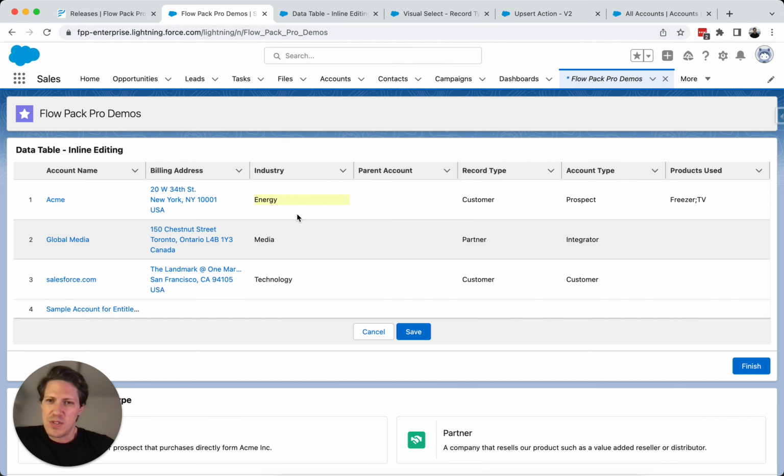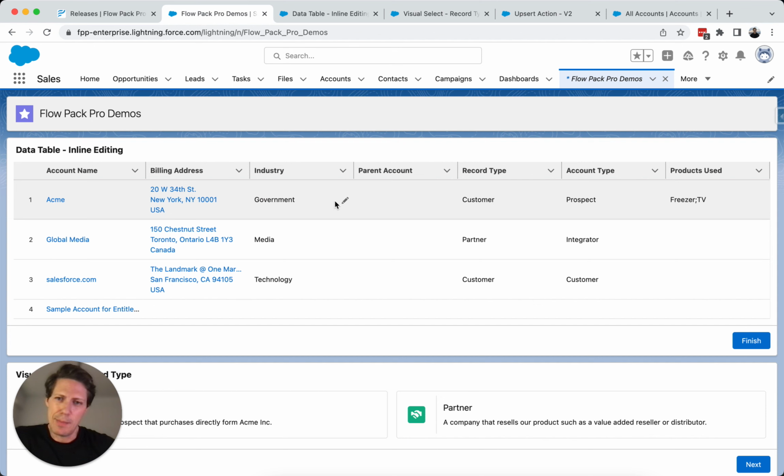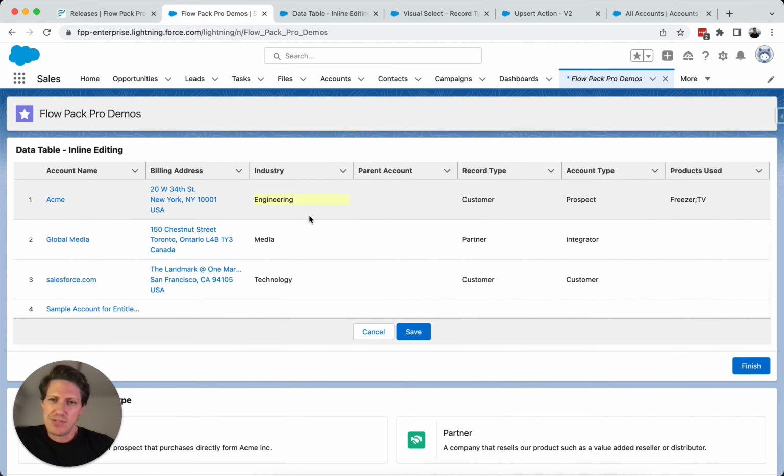So I'll just switch this one to energy real quick. There's also a simple undo action here. So I can click that and immediately undo the action, or the edit that I made. So we'll just change this to engineering and walk through some of the other different fields we have here.